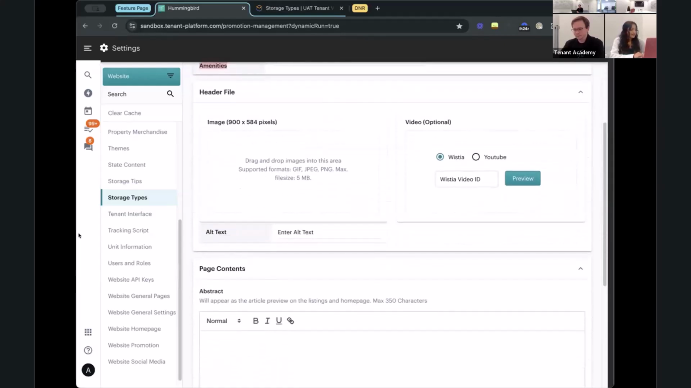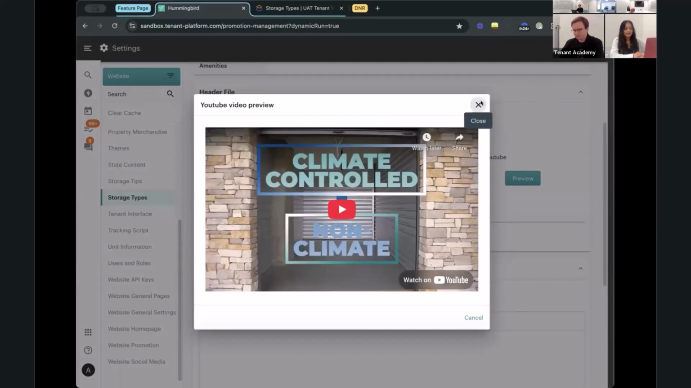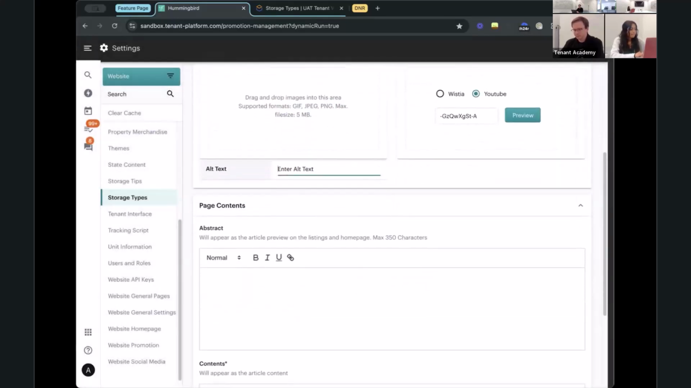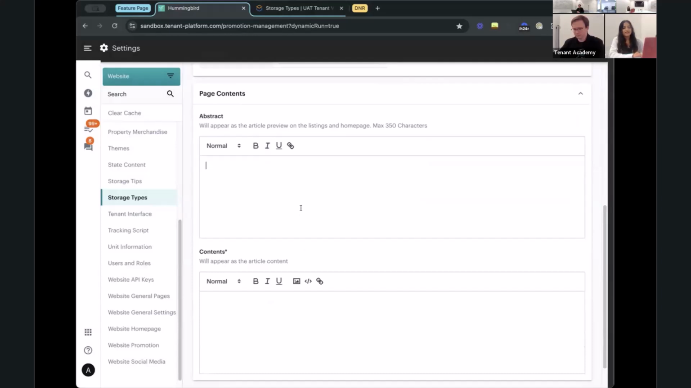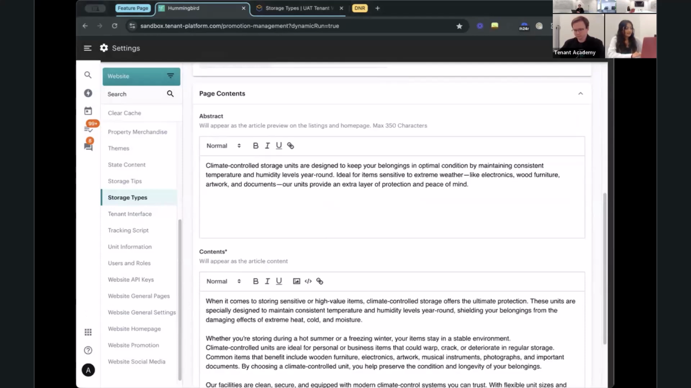And then let's say I want to add a video or an image. I will go ahead and add the ID. And here you can preview the video. So we have climate controlled storage here. All right, and then I'll just add the abstract and content. So these sections haven't changed from before. So we have our abstract. And their content.